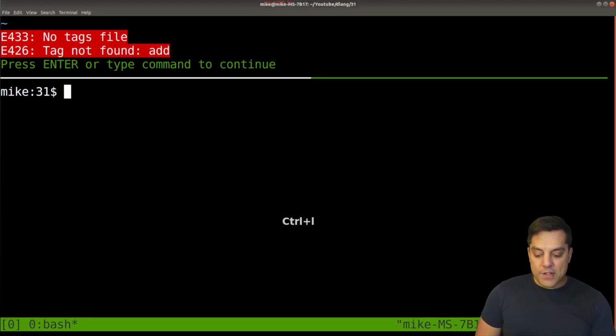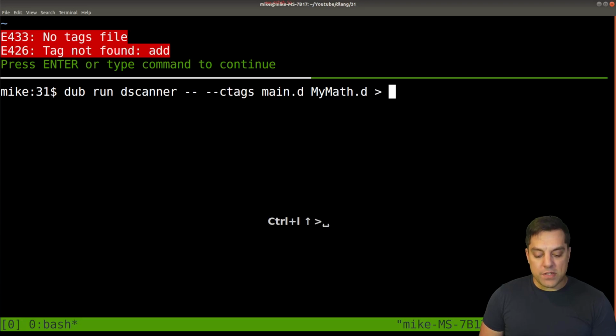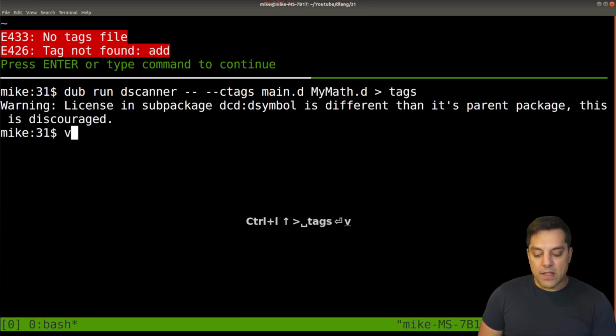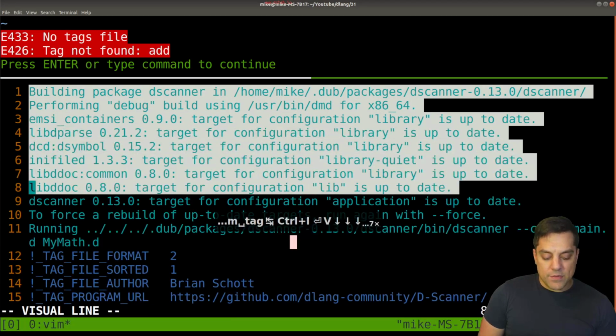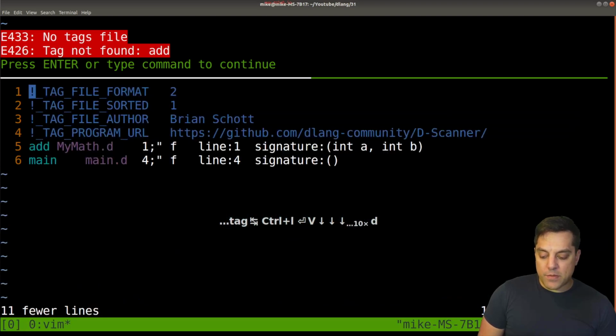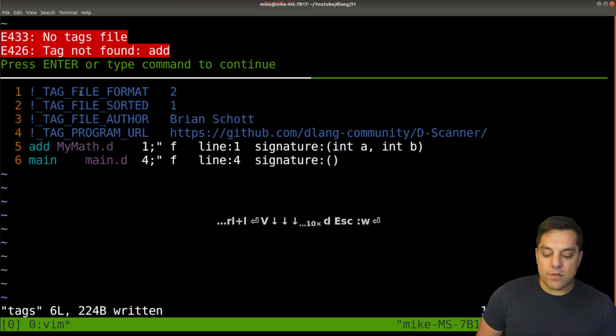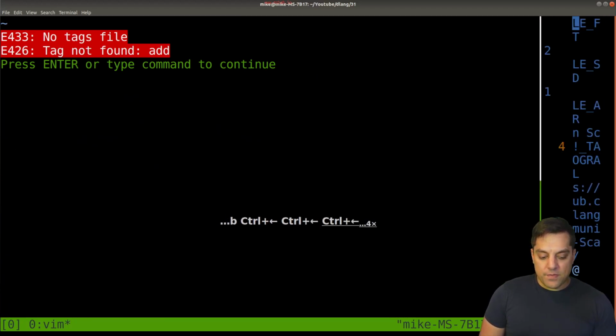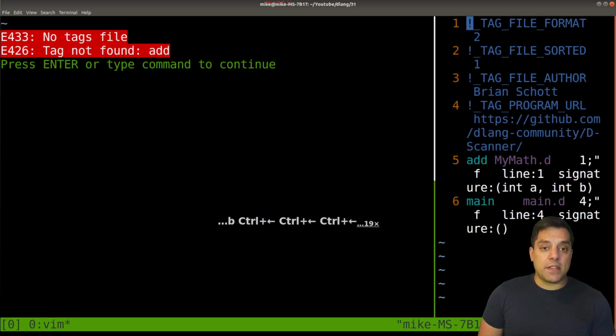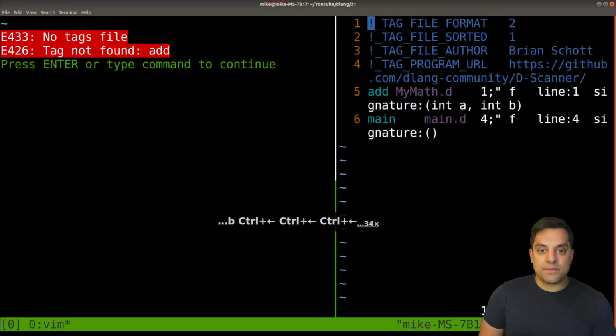Now let's go ahead and try that again, but this time I'm just going to output to tags here. And if I go ahead and open up that tags file in Vim as such, I'm just going to go ahead and get rid of this output here. There's probably a cleaner way to do it, but I just want the regular tag format here. Okay, now let's go ahead and write that change. And I'll keep my tag file here on the right side.